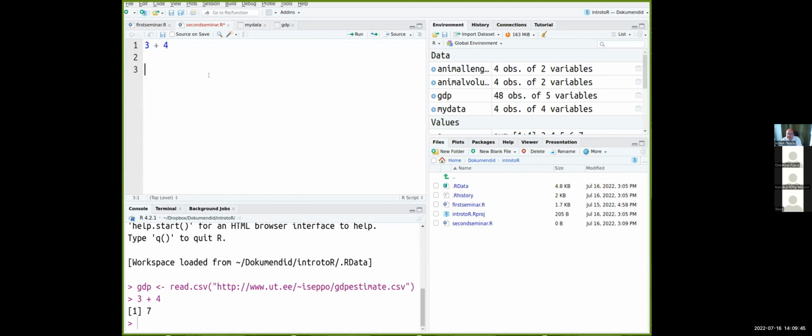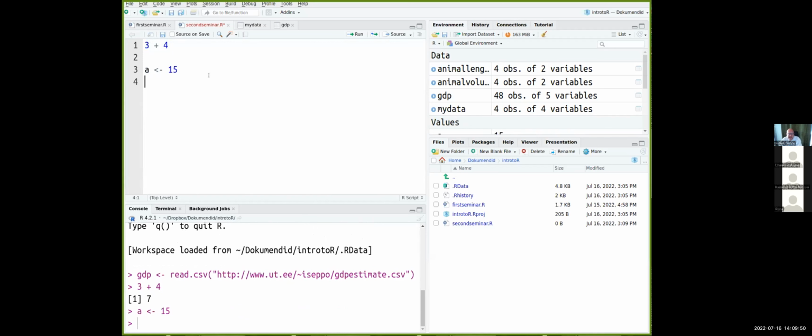We learned how to create data objects. For example, A is 15, Control-Enter. And we learned that the assignment operator is this kind of arrow, which is a smaller-than sign and then a minus. There's a funny story about this assignment operator.